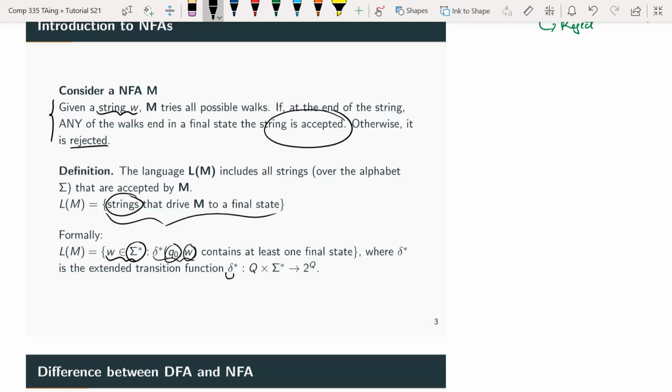So the extended transition function is very similar to the one from a DFA, where instead of just reading a symbol, you read a string. And so delta star, let's say of Q0 and AAB, tells you the states you end up in when you read AAB in your NFA.